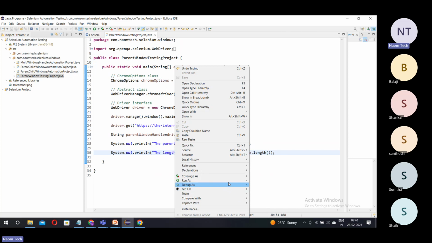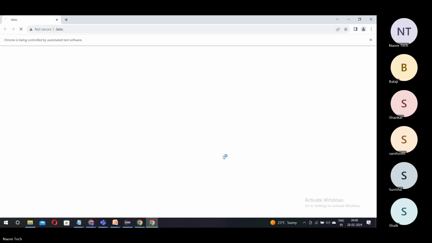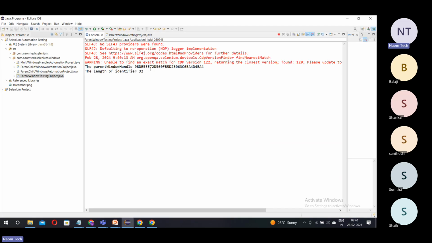Let me rerun again. So it brought up this URL and the window is open. This is the parent window. As we are printing that window handle, you can see this is the window handle for that. This might change from execution to execution. This may not stay the same for every execution because this identifier is dynamically created by the browser. So we don't need to worry about it. But the only thing is, whether we are getting an identifier or not is important.